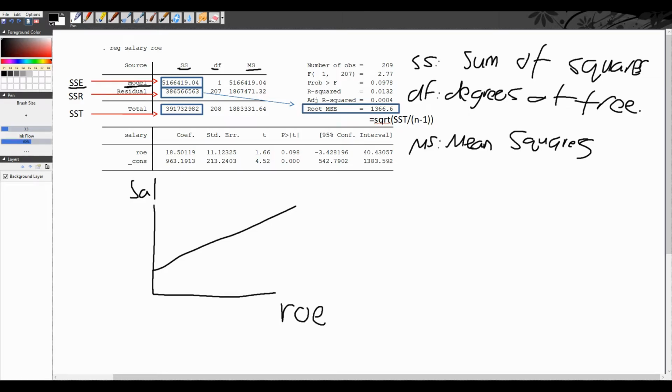Hey folks, I'm going to explain how to analyze the top half of a STATA regression output. The bottom half gets covered quite a lot, so that's your salary, row, cons, coefficient, standard error, all that stuff. That gets covered quite a bit, especially towards the start of a course. The top half kind of gets neglected somewhat in a lot of courses. There's a lot of understanding to be had up there, and importantly, it almost always comes up in exams.